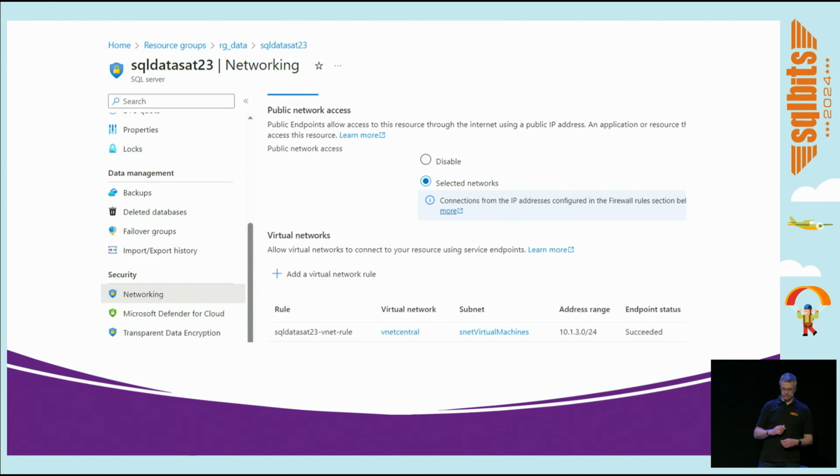I've got my networking set up for my SQL Server. I'm only allowing network access from selected networks, which means my local virtual network. I can also disable it, then nothing can connect to it, which makes the data really secure, but maybe a bit hard to reach. But I've created a virtual network rule that allows the local virtual network to connect to it.